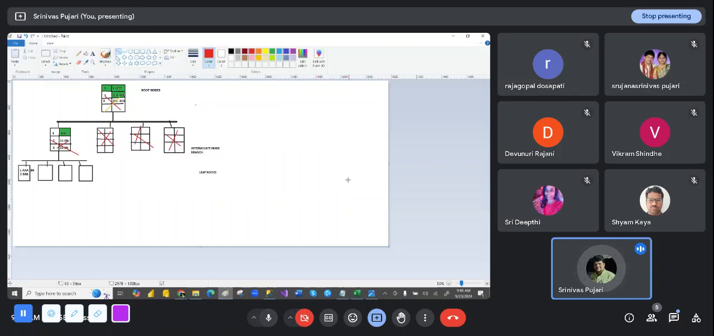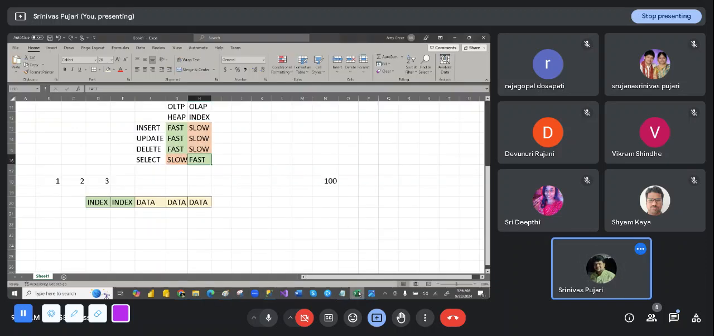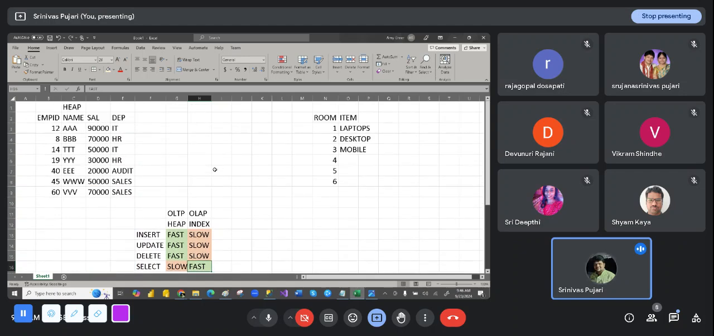Okay, so how will a non-cluster index look? It will have separate indexes. Suppose you are searching for so-and-so department in the table we have.